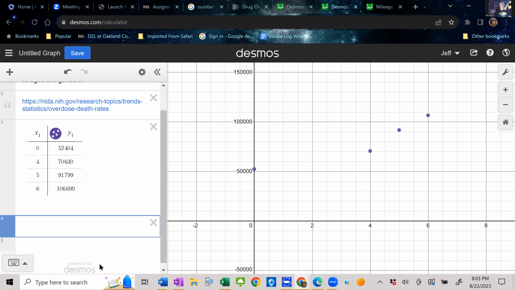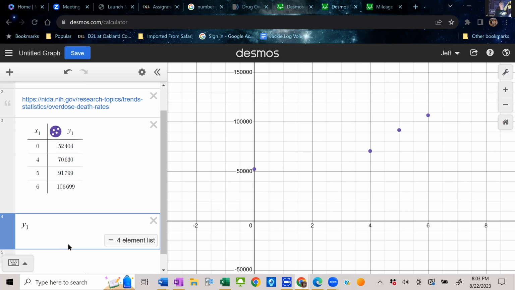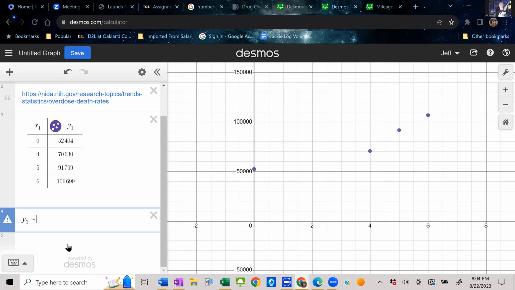Now, as far as finding the equation for that data, that's where we're going to let Desmos do its magic. So type in the letter y followed immediately by the number 1. Now it's going to place that number 1 as a subscript. That's exactly what you want to happen. Then hit the Shift key and a tilde, for those of you who are taking a Spanish class, it should be in the upper left-hand corner of your keyboard.